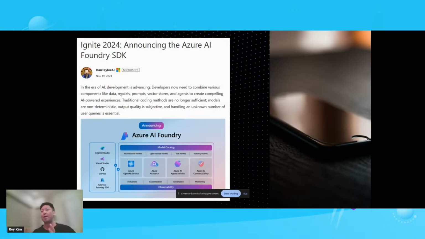Back to the Ignite conference in 2024, Azure AI Foundry was introduced along with the SDK. I'll be talking about the SDK and how we can turn our existing apps, or build new applications, to work against the APIs of Azure AI services.